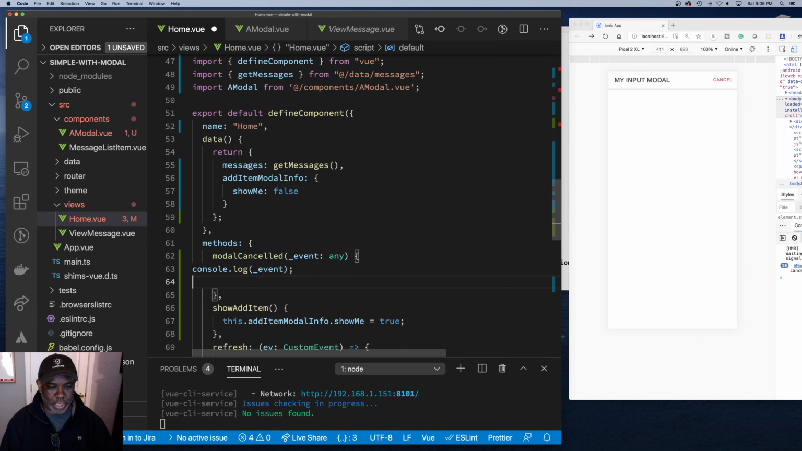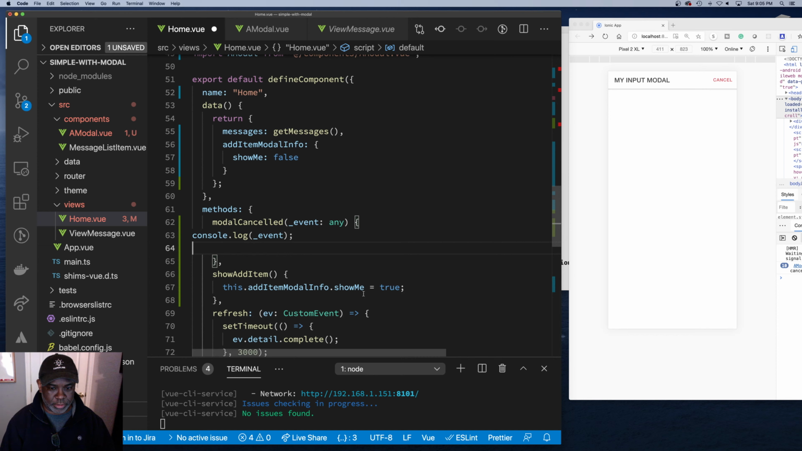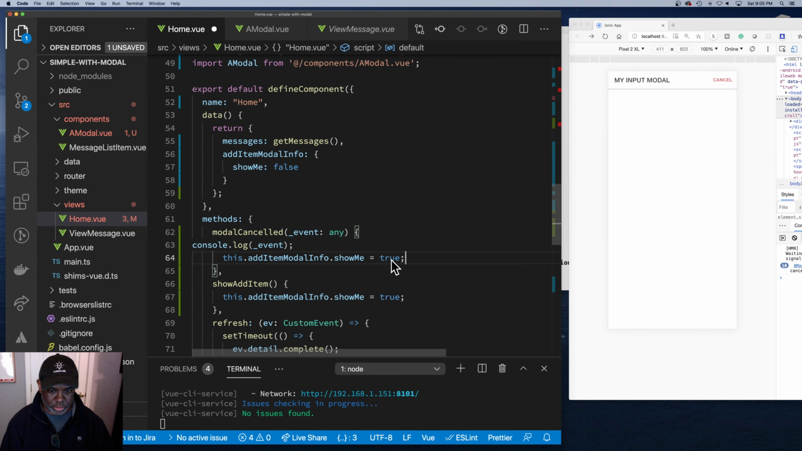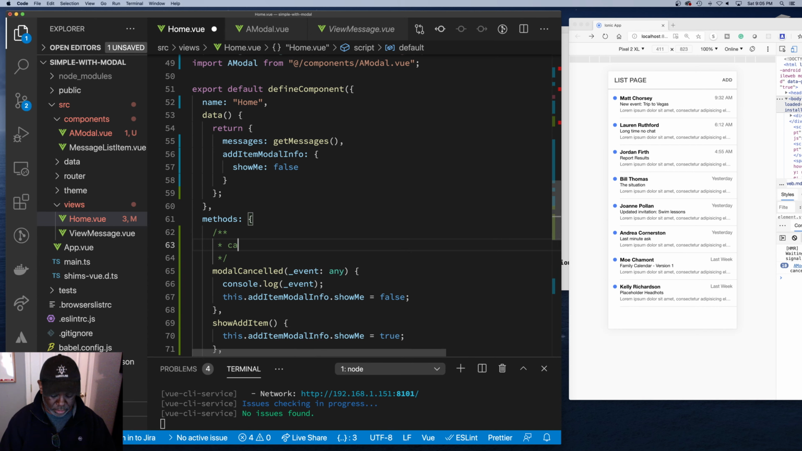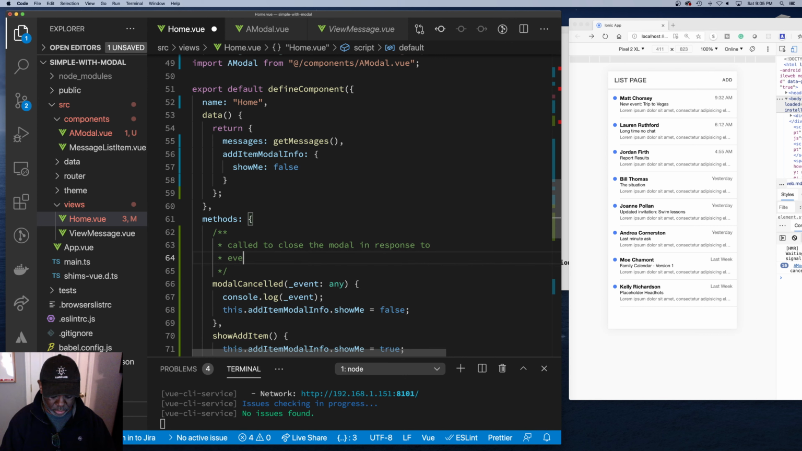And then to hide our modal, we just need to set the same way as to show it. We set it to true. To close our modal, we're going to set it to false. So show me is false. All right, so now we have that in place. So this function gets called. Let me put this comment in here. Called to close the modal in response to event emitted.